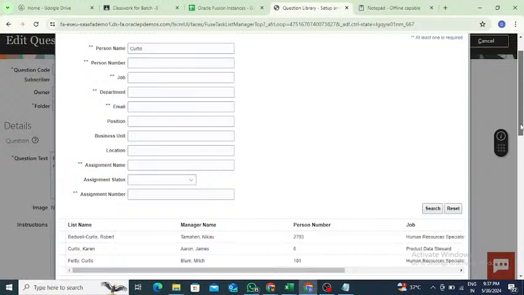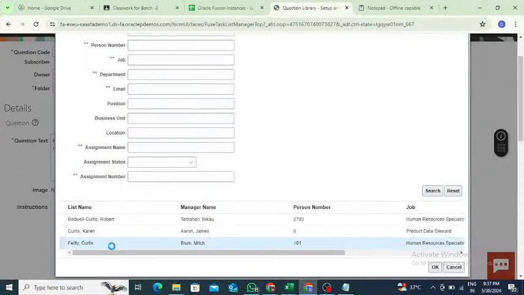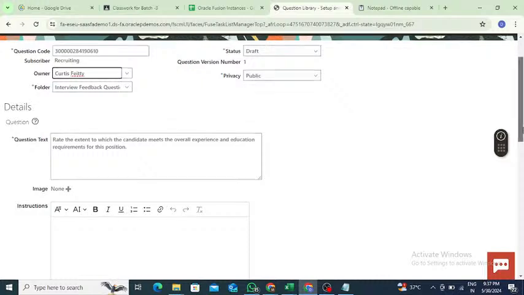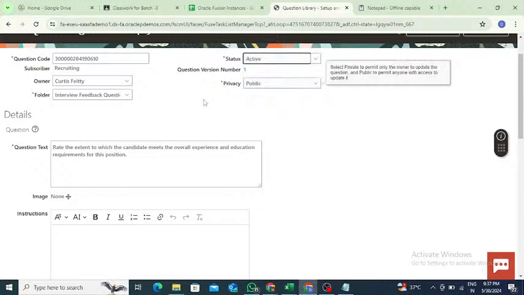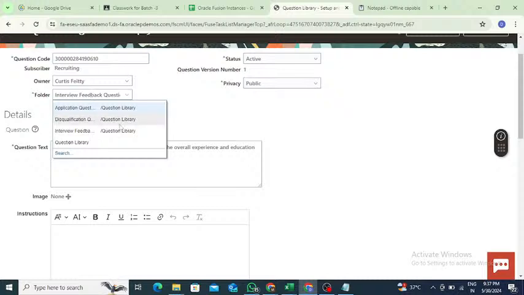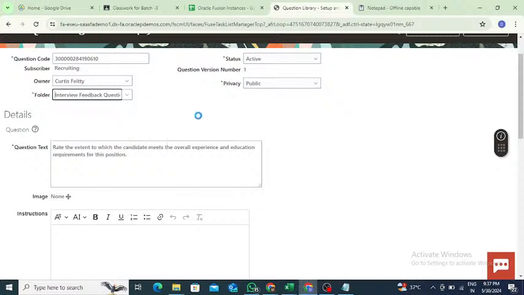Okay, you can see Curtis. I'll just use this Curtis. Whose manager is this Mitch Blum. And who is HR. Use this owner as Curtis Pitti. You can mark this particular question as active. Which folder you want the question in, that is interview feedback question. So you just keep it as is, you can just change the question. I'm just making few changes.